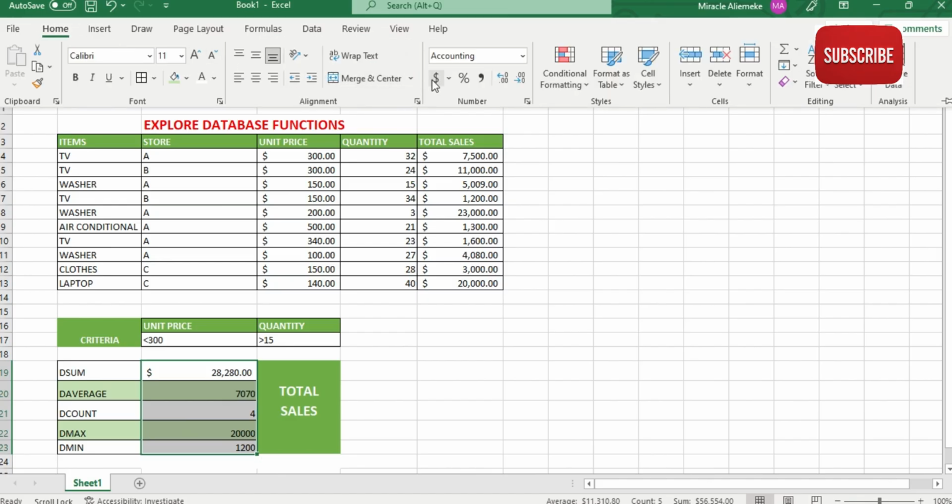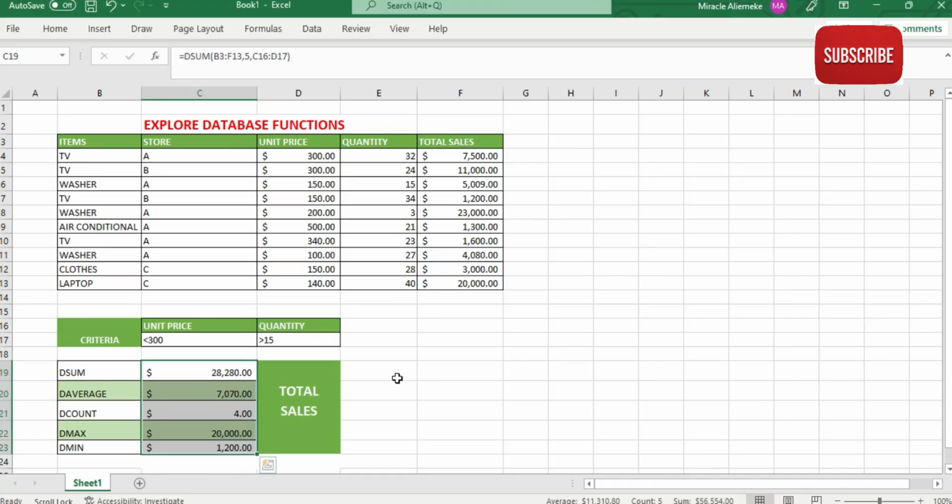So now let's change the data type to dollar, to currency or accounting. Then let's change the quantity value and see how it affects our result. Okay, for this it is more or less the same. At 20 we have more or less the same value.